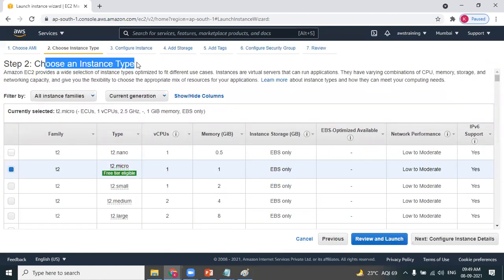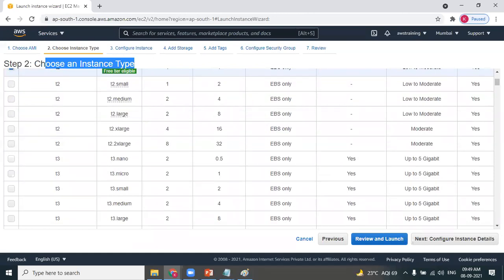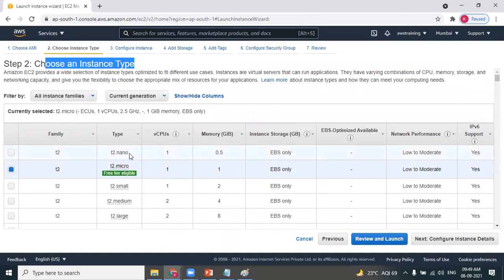Please read this. Choose an instance type. Step 2 is instance type. Before explaining what is instance type, look at the options. We have a lot of instance types here. You can see the type here in the table. Let's read out: T2 nano, T2 micro, T2 small, T2 medium, T2 large. There are a lot of instance types. And a very important observation: I hope you already observed that there's only one instance type which is eligible for free tier. There are many instance types, but only one is eligible for free tier. So we have no options, in fact. Okay, so let's go for free tier eligible T2 micro.